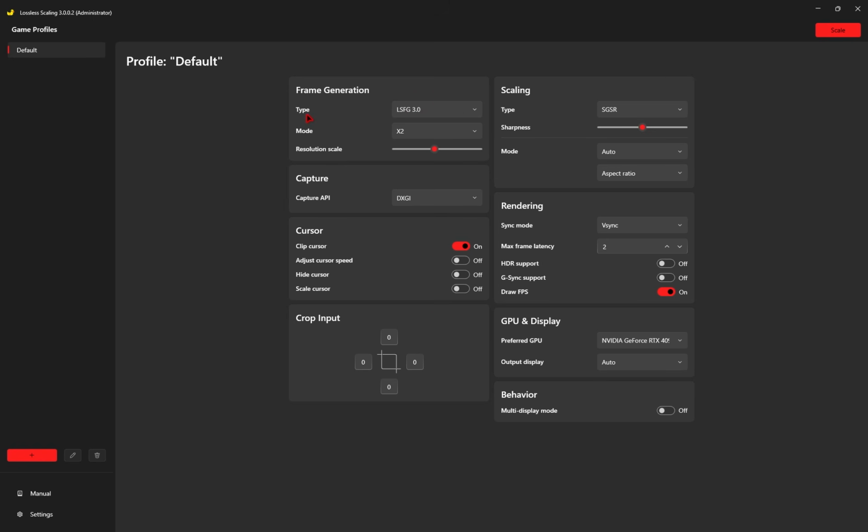Under frame generation and type, we're going to go ahead and select LSFG 3.0. This is their newest version, offering the highest quality, the lowest artifacts, and the lowest latency in game. You can always check out the previous versions, as they could offer different benefits for some other games, but as a baseline, LSFG 3.0 is going to be your best bet.